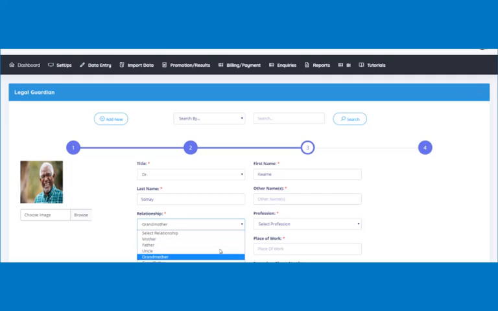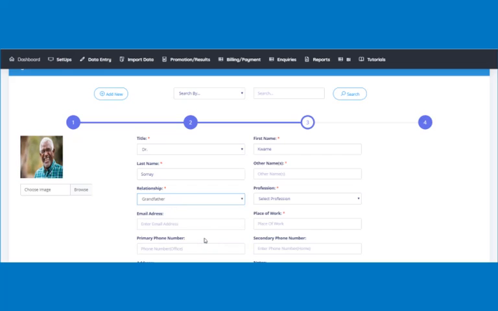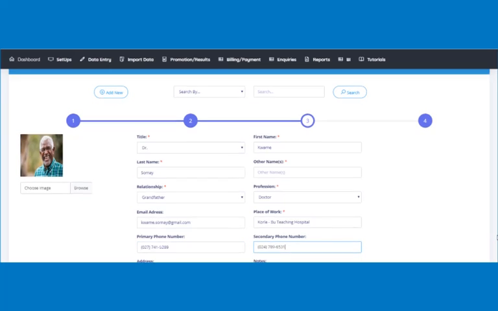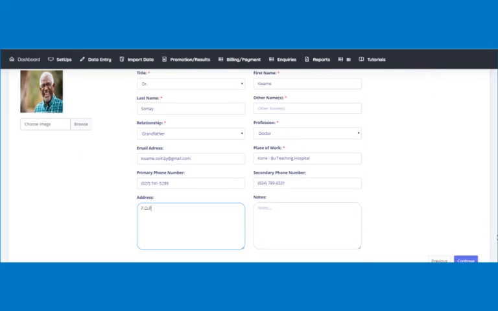Then select the relationship he or she has with the student. For the final legal guardian, I used the grandfather of the child. Indicate his profession. Then, email address. Type in his or her place of work. And then, record his primary and secondary phone numbers. Type his address.